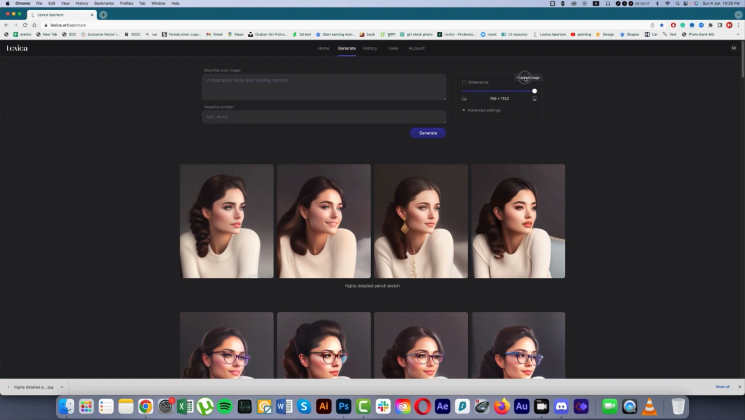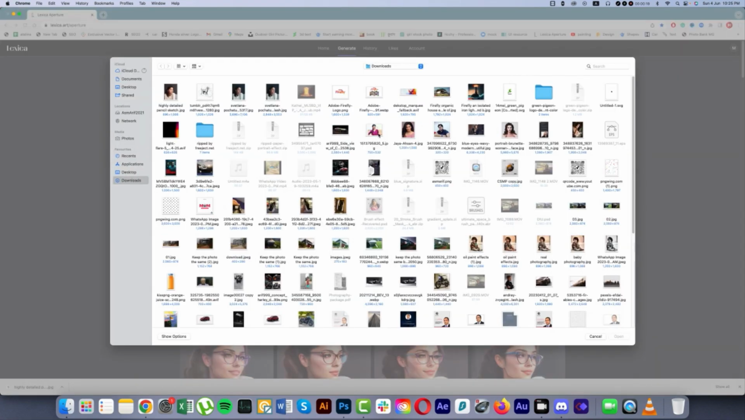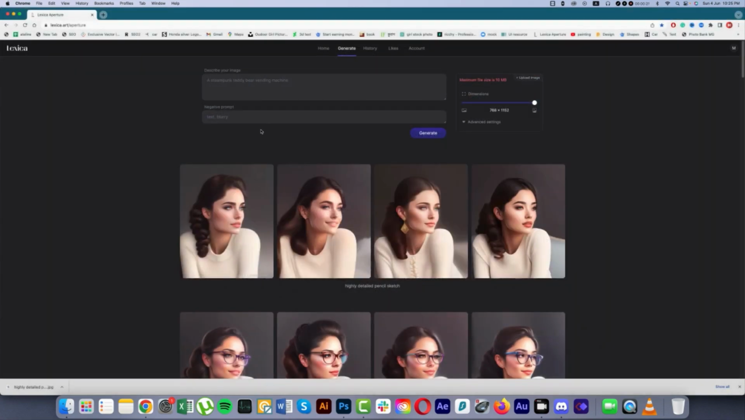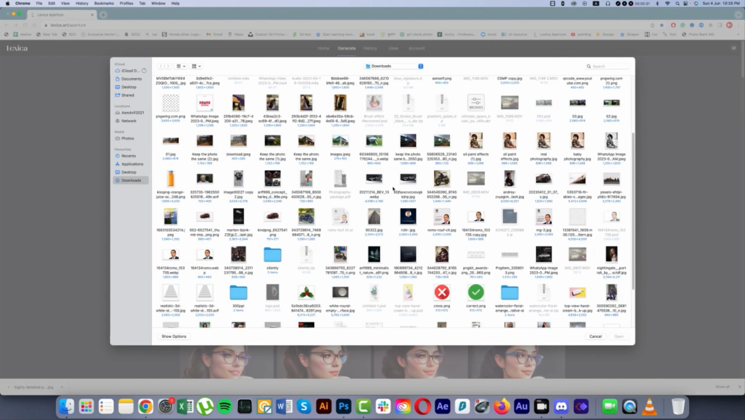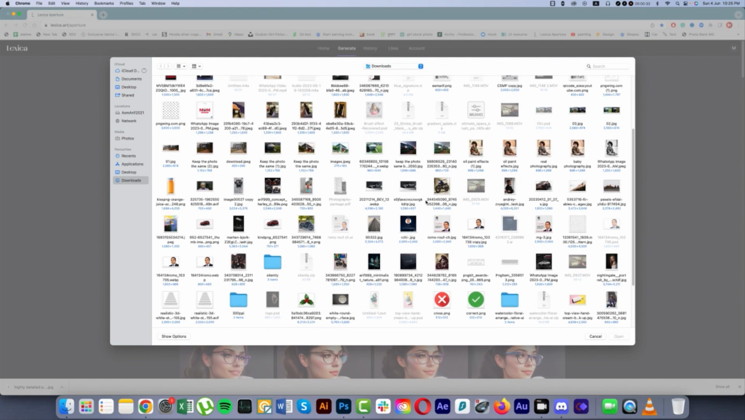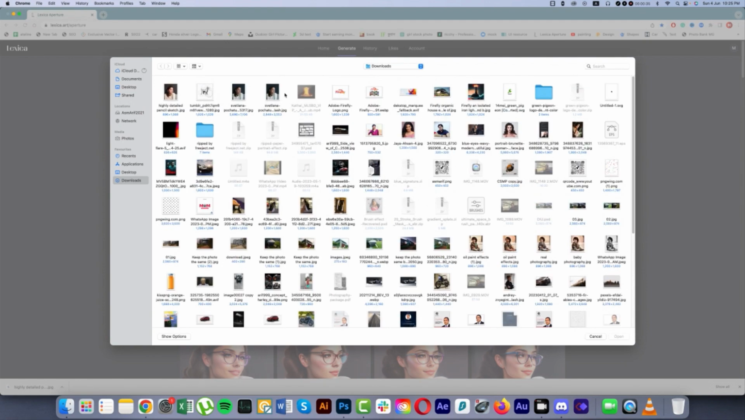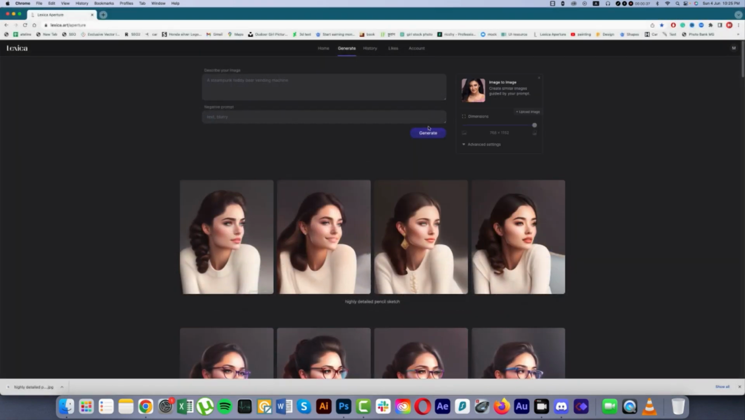So here are the options: upload image. You can upload any sort of image, suppose this one, but that is too big, bigger than 10 MB. So I have another option, I will upload another photo, which looks like this. I'll write down here 3D photo, and hit enter.